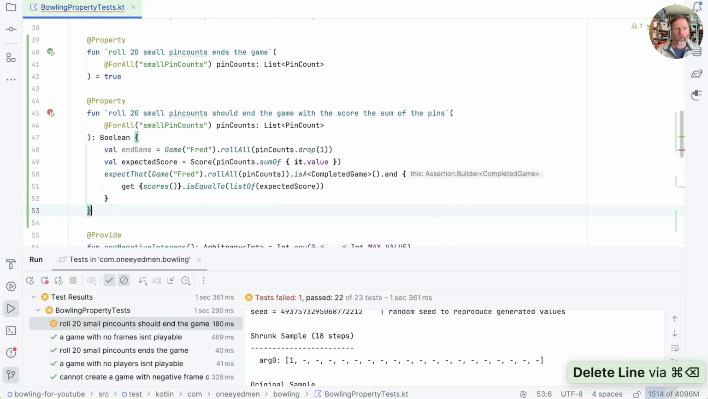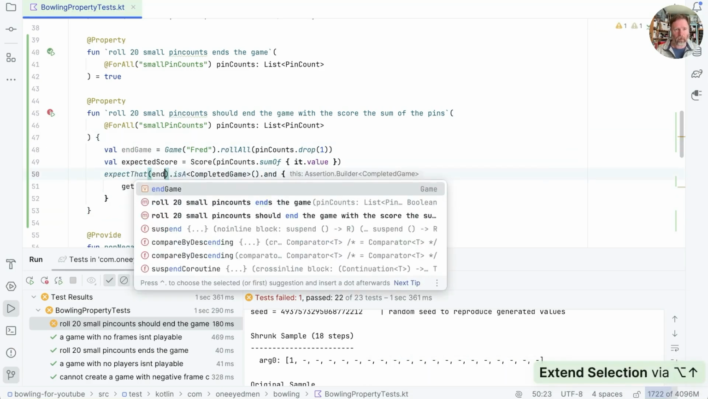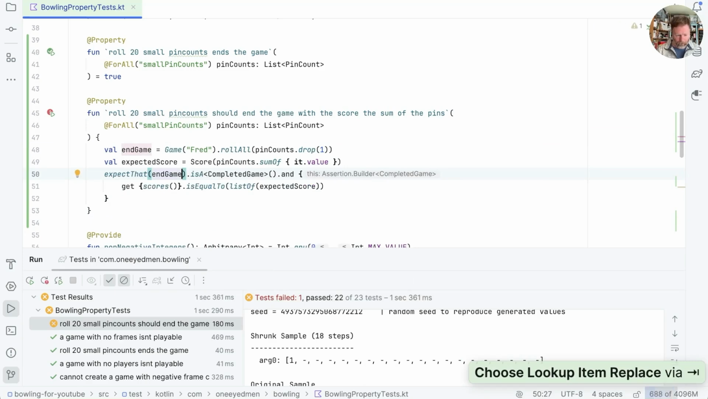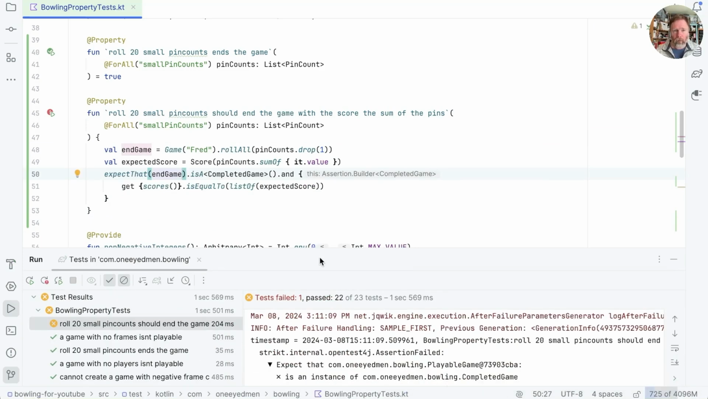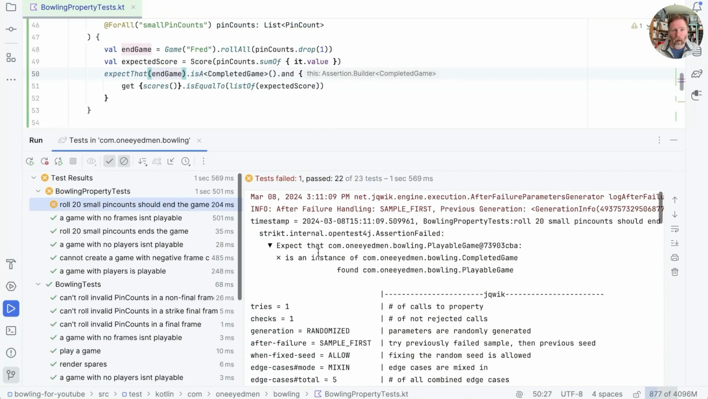Now if I don't do that, and I don't return anything, and let's just put end game back in there. Let's see how that fails. Well, it did fail, and we got our strict diagnostic out to tell us that it wasn't a completed game. That looks like it's the best of both worlds, rather nice.